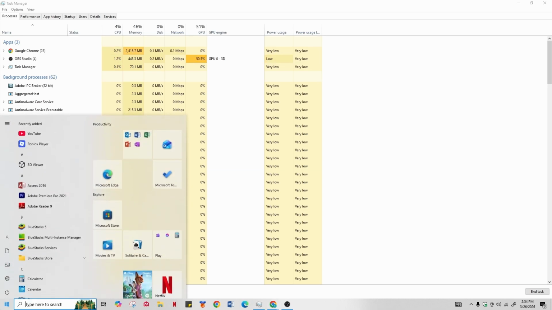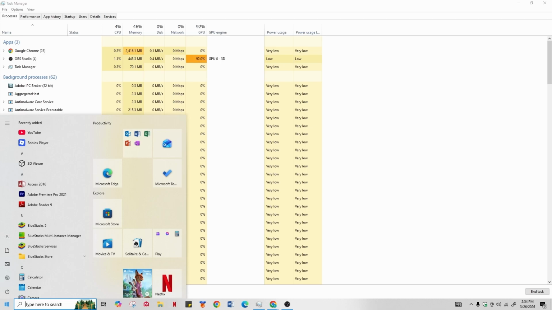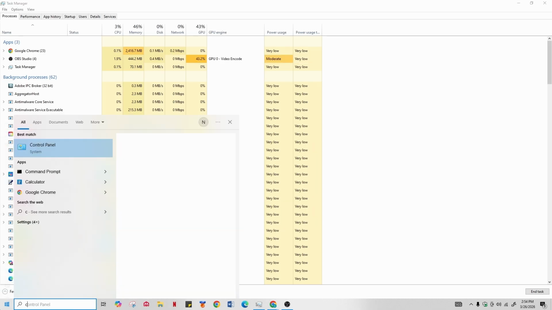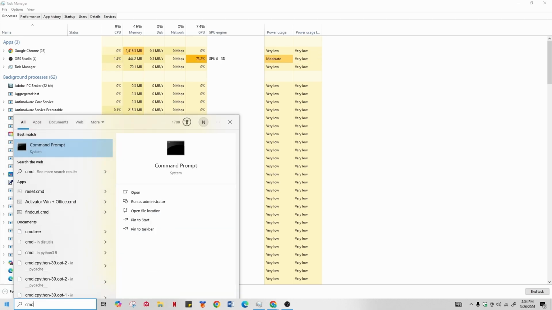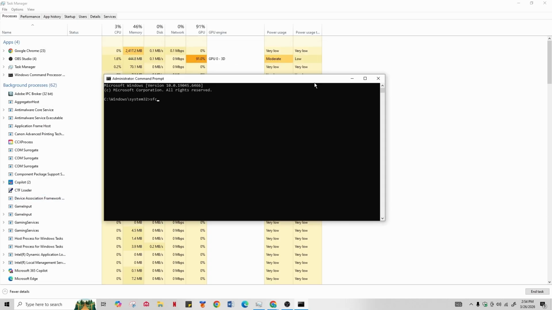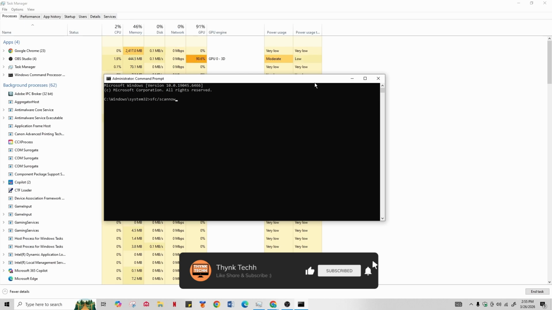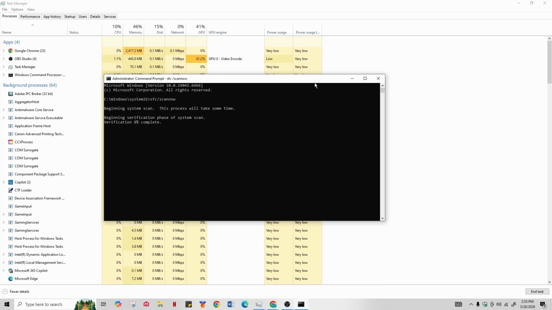Or click on the search bar in the bottom left corner of your screen and here type in CMD or command prompt and run it as an administrator. Give administrator privileges if needed. And here type in sfc /scannow and hit enter on your keyboard. And this will begin the system scan. This will scan for and repair problems. And when it finishes, try opening settings again.